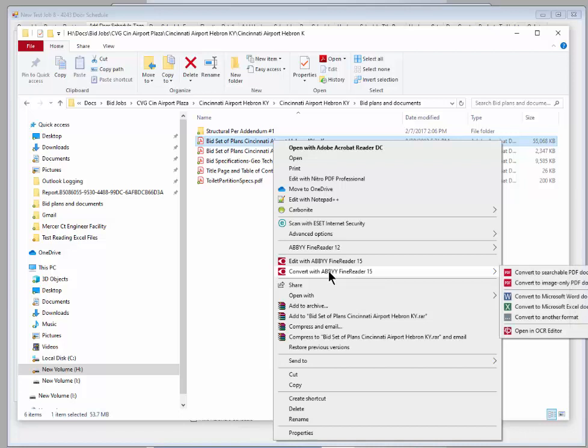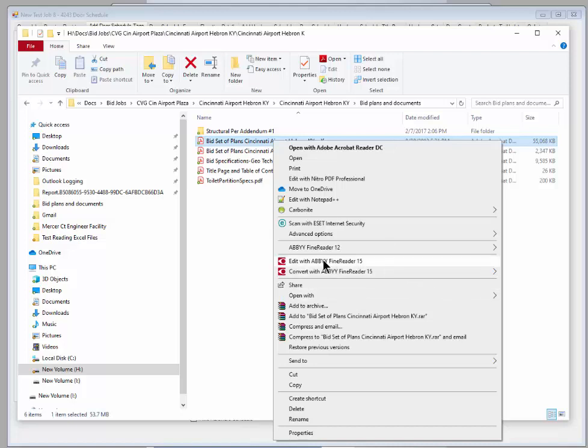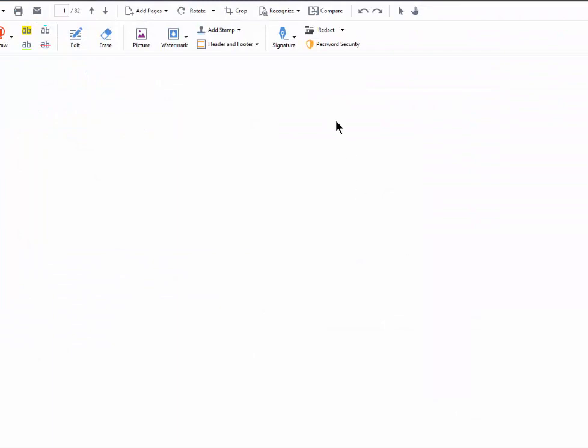Now, you can do this to convert it. You have the option right there to convert this to an Excel document, but I wouldn't do that. The reason is this is a full set of plans. You don't need the full set of plans in an Excel spreadsheet. You only need the door schedule. So we're just going to edit right here. And when I do that, it opens up.